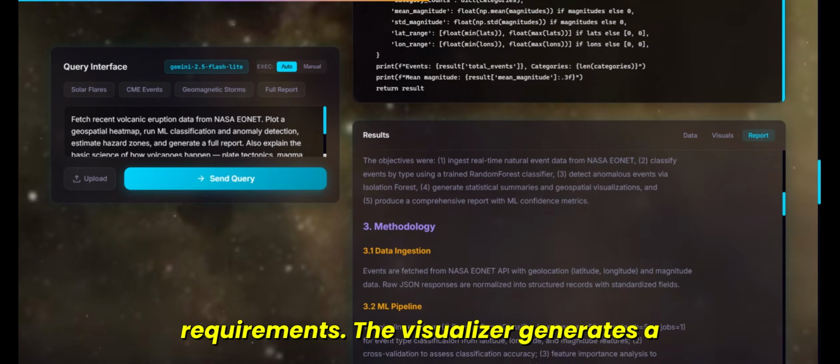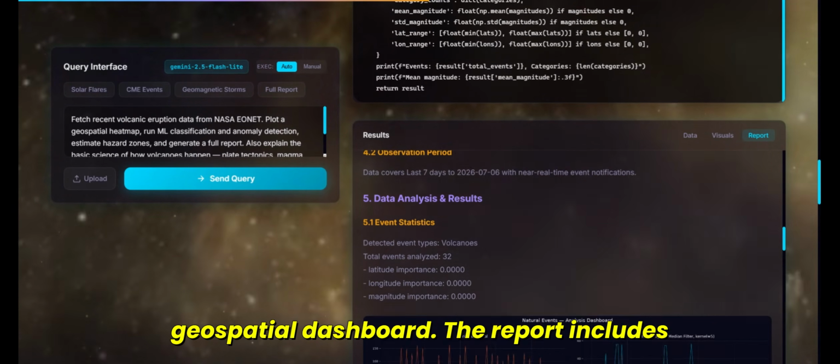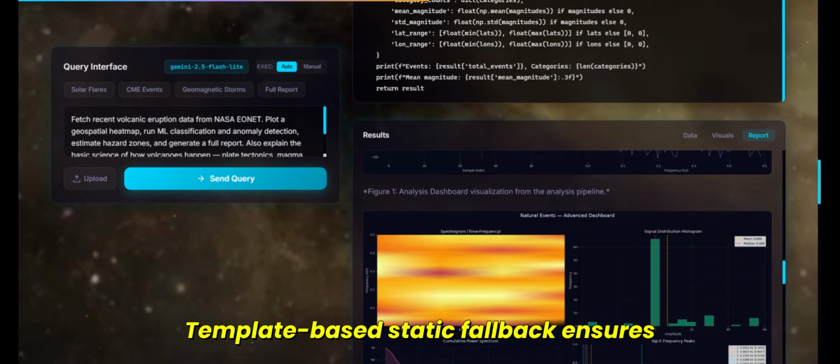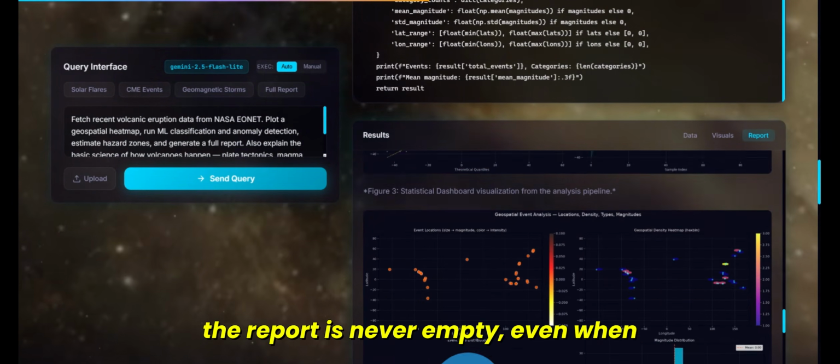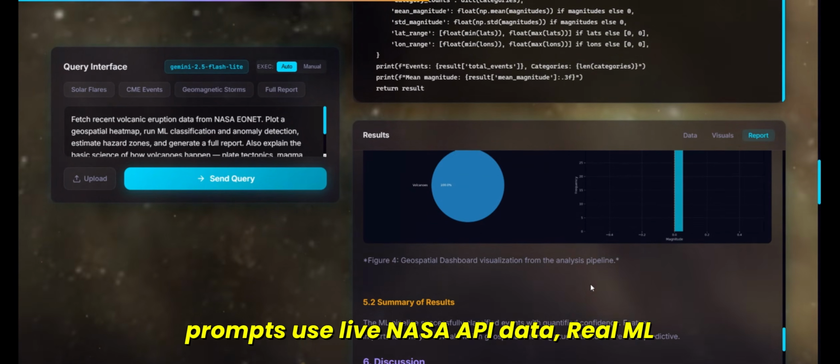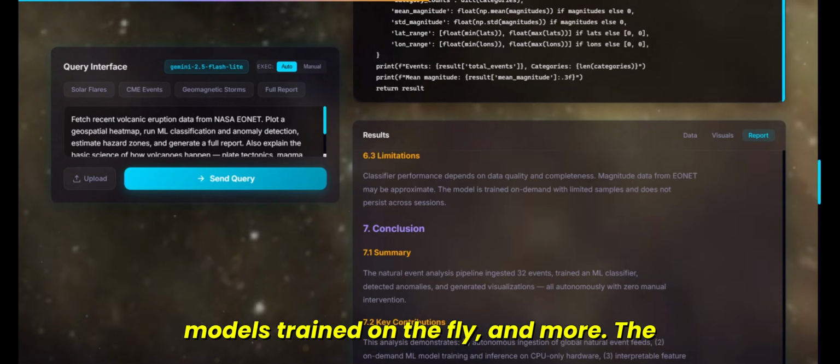The visualizer generates a geospatial dashboard. The report includes ML metrics and event statistics. A template-based static fallback ensures the report is never empty even when Gemini API rate limits are hit. All 3 prompts use live NASA API data, real ML models trained on the fly, and more.